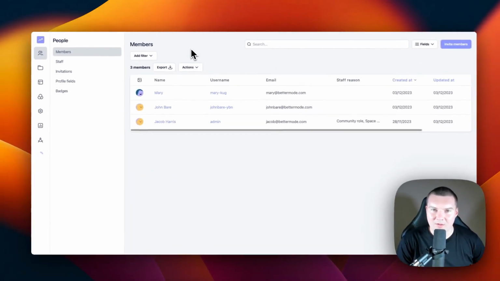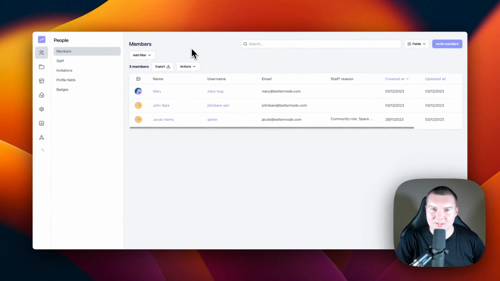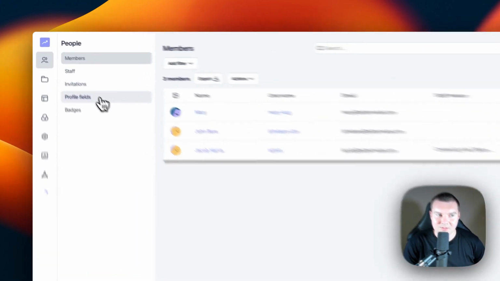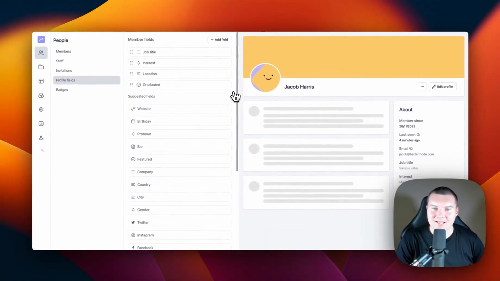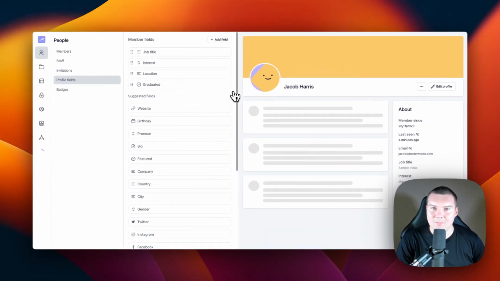Now, what are profile fields? Let's go to the profile fields section to explore these options. We're going to select profile fields in the same people menu. And this is the customizable fields that you can add to a member profile to collect more information about your members. To add a field, you can simply choose one from our suggested fields, or you can even create your own for your own use case.